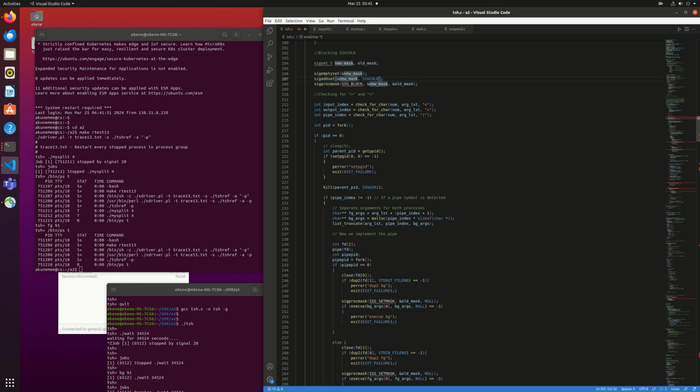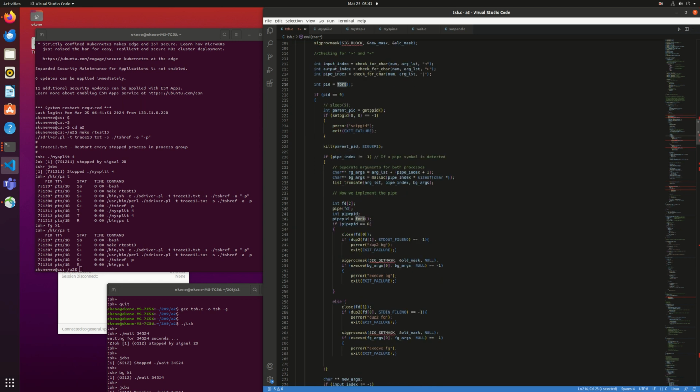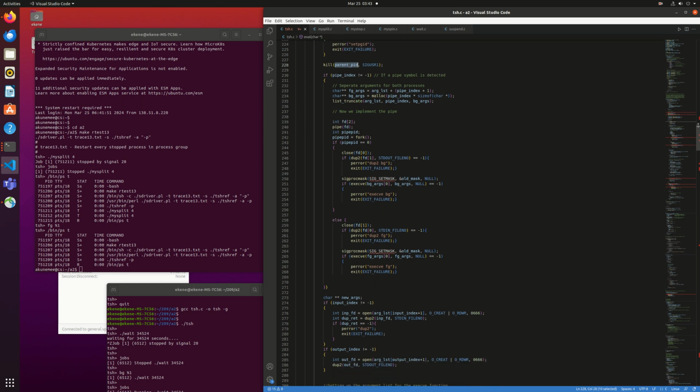Here we check for the input redirection symbols with those specific characters for the indexes with our helper function. And here we fork. After forking, we get the parent ID and set the process group ID for the child. After this is done, we send the SIGUSR signal to the parent ID to notify it.